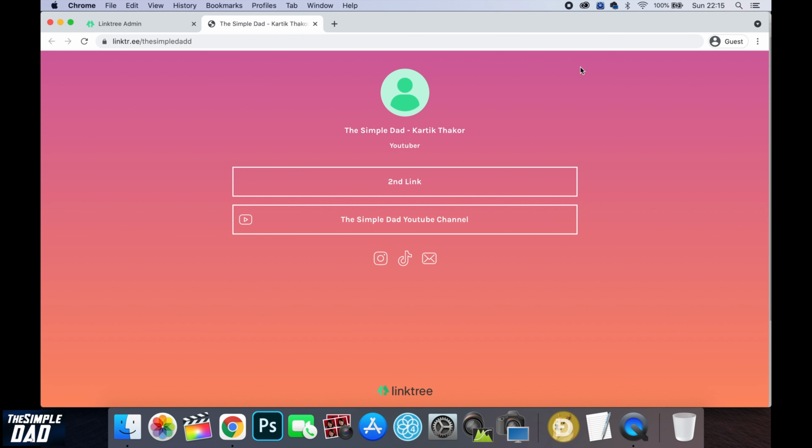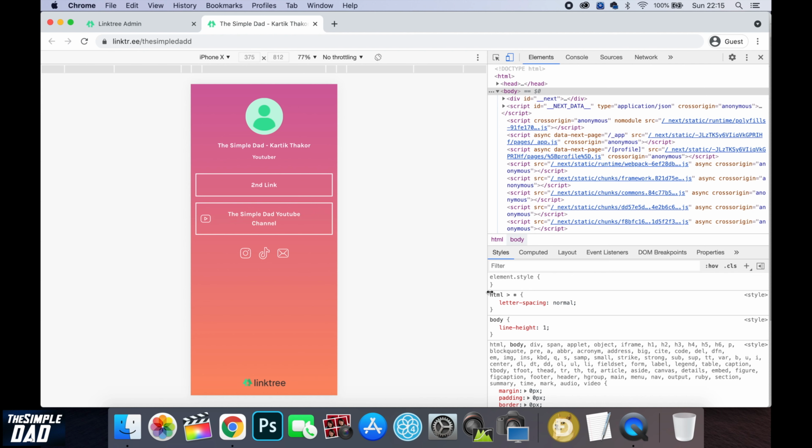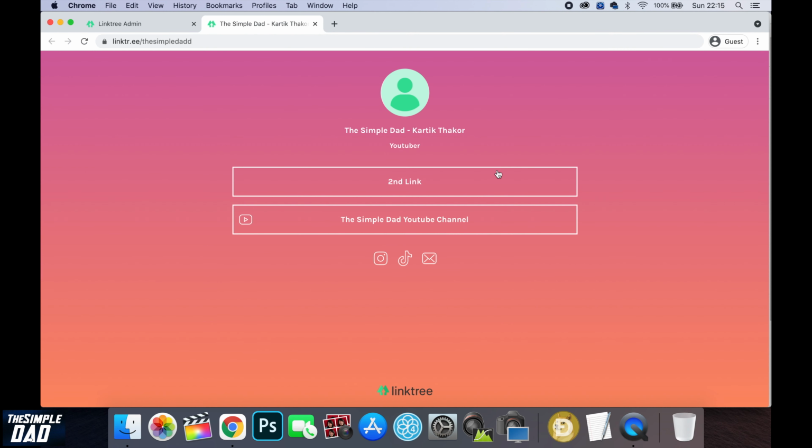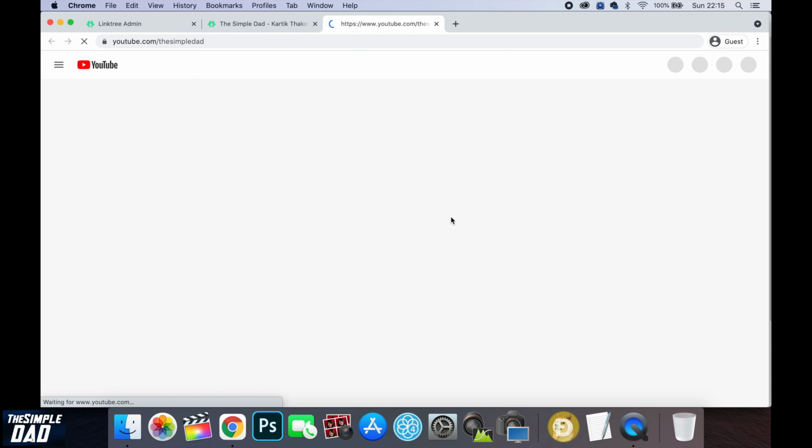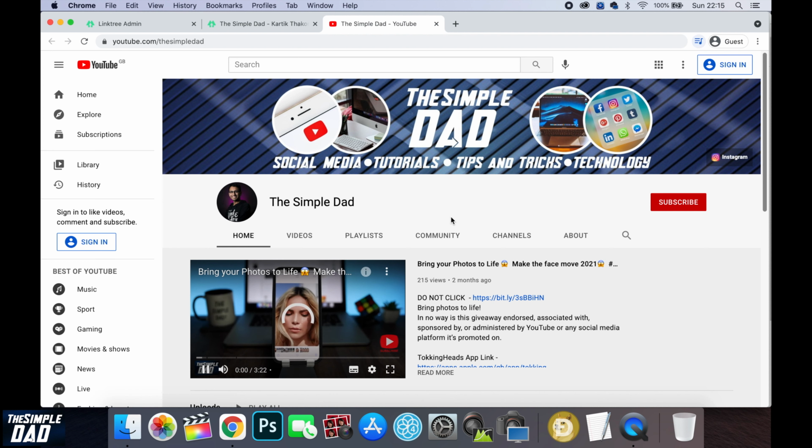Now let's have a look how it will show up on a web page. And this is how it will look like on your mobile phone. Clicking on the links will take you to your social media page. And there you go, that is how to supercharge your social links into one link, which you can now share with your audience.